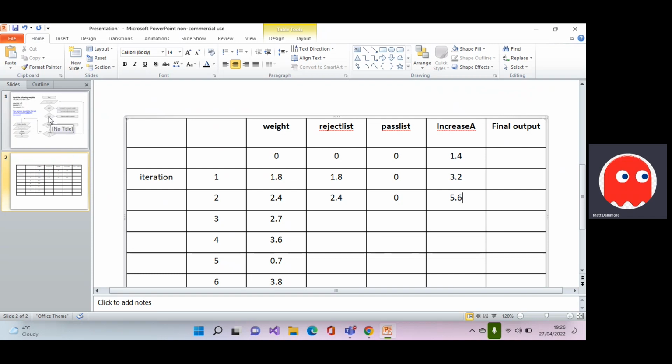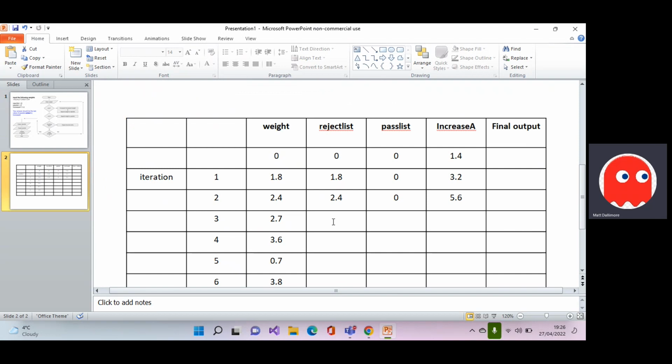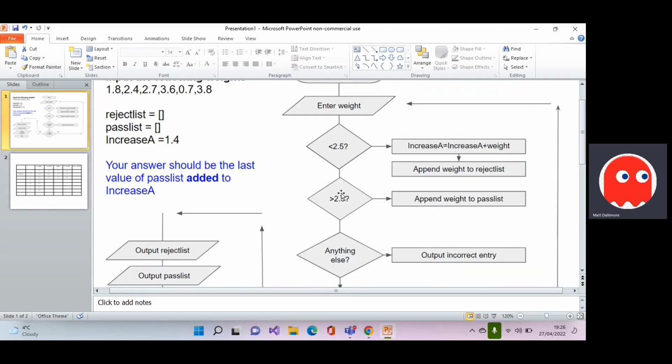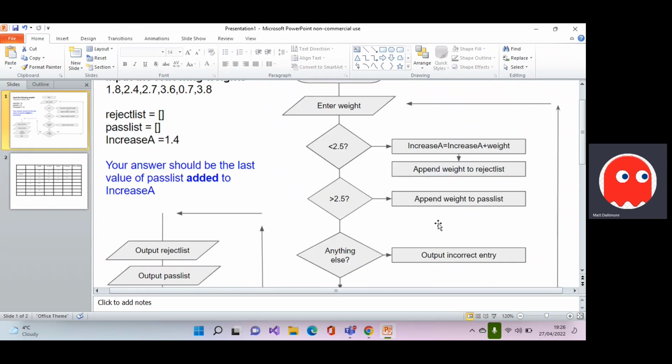Now, I don't need to go back there now because I know what I'm doing. The next weight is 2.5. Sorry, we do need to go back there because this one is different. So 2.7 is going to be ignored by this, and it's going to go into append weight to pass list. So we need to put in 2.7 here. Okay, and do we need to do anything, Lemuel? Append weight? No, it just says append that weight to pass list. So no increment in increase A, just append it.